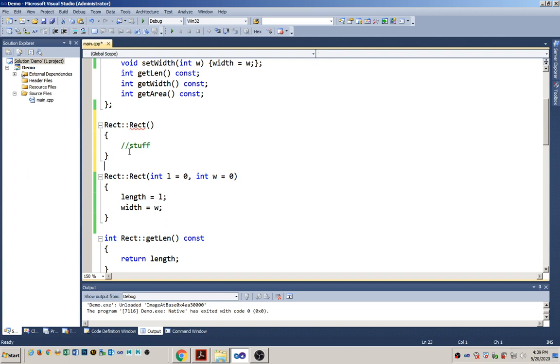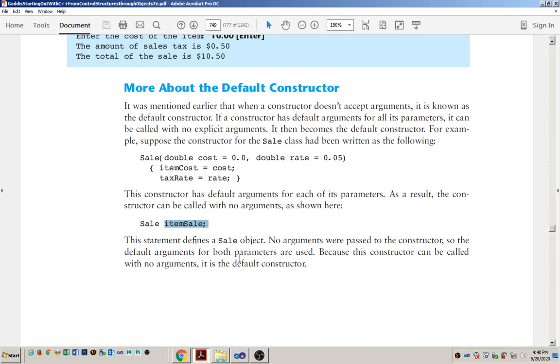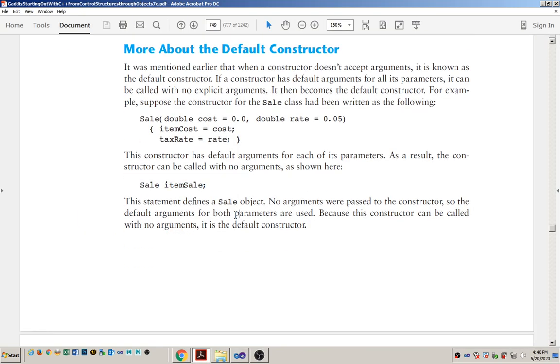So the compiler won't allow this because it can't differentiate which function it should call. If the user doesn't provide any arguments when they create the instance of the class, then it doesn't know, should I do this or do you want me to do this? So just keep in mind that you can't have all default arguments and also have a constructor you're trying to treat like a default constructor and tell it what to do. You can't do that. I think they mention that later in the book, but it's okay. We'll just skip over it if we get to it.